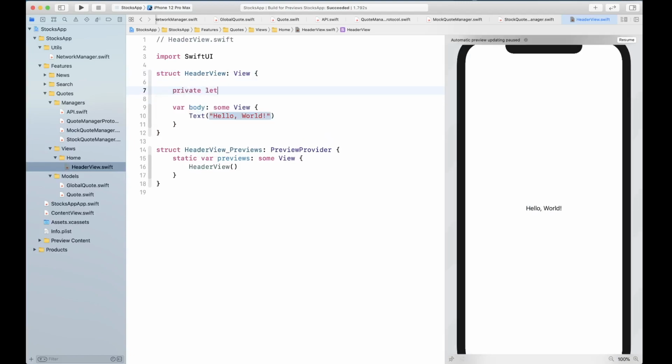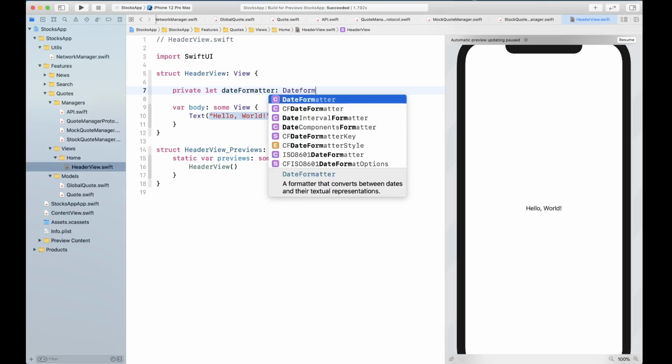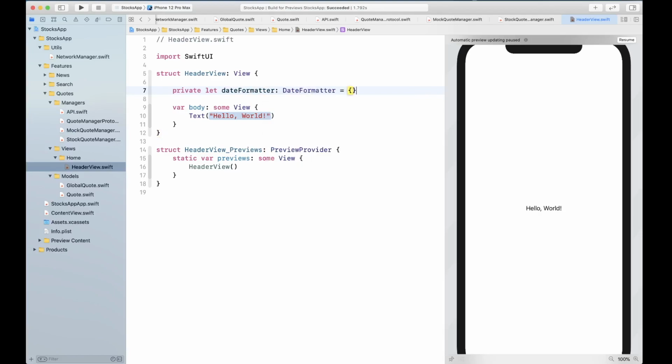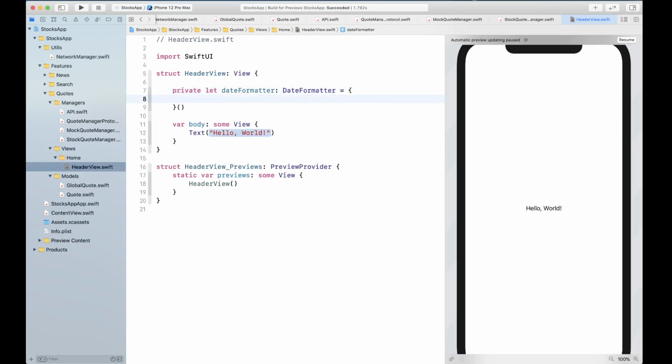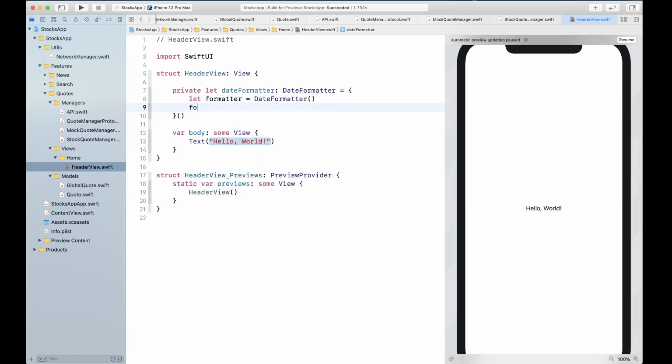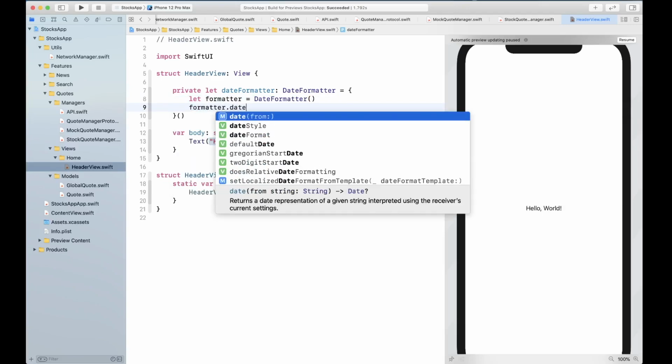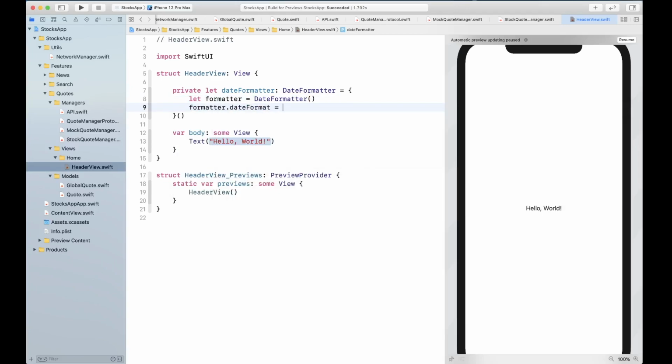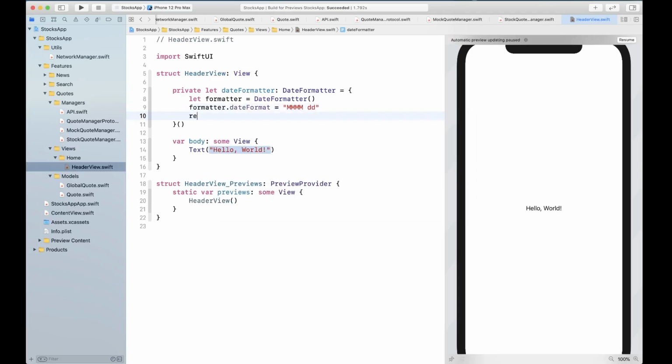We're gonna create first a date formatter, and this date formatter is going to return us a specific format for the date. So we're going to say date format, and we only need month and day, and we're going to return this formatter.